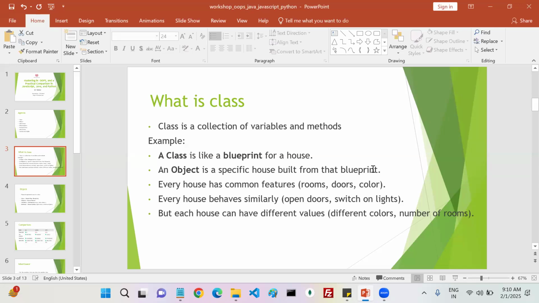Now see, what does a house contain? If you see your house and your neighbor's house, some of the features are common, right? Each and every house has at least one room. My house door should be there.